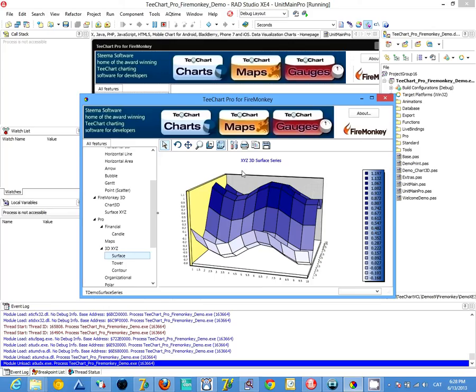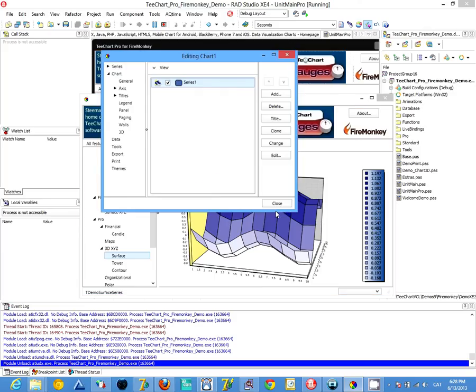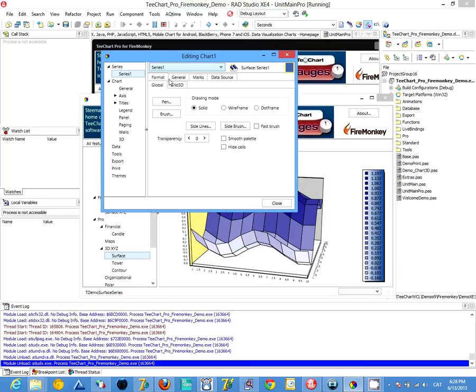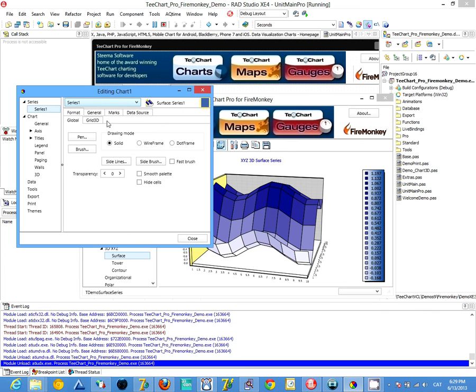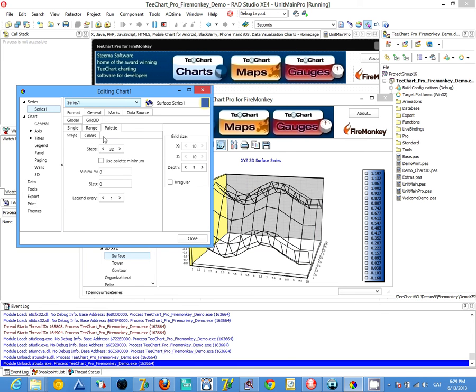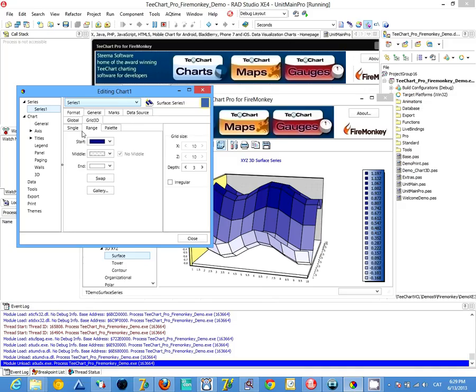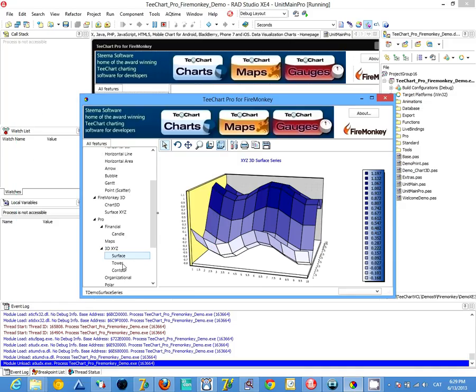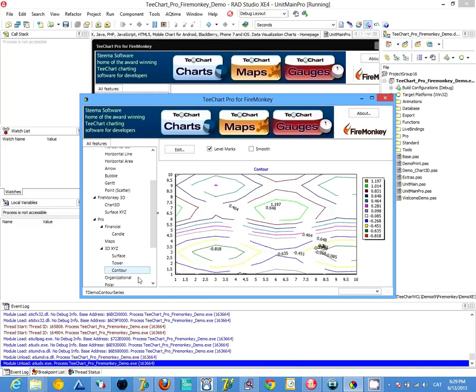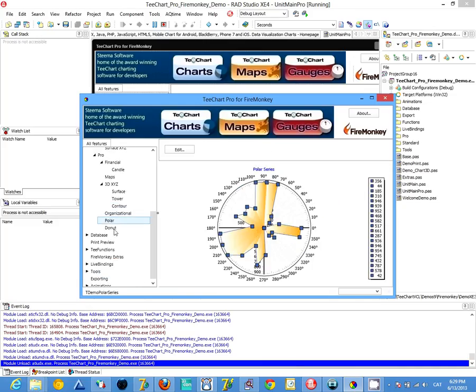There are 3D series styles that are painted with the FireMonkey canvas, not with the 3D objects, so you can choose how to paint them. Surfaces have many options like colors or palettes. Tower, chart, contour, well, there are many. Polar, donut.